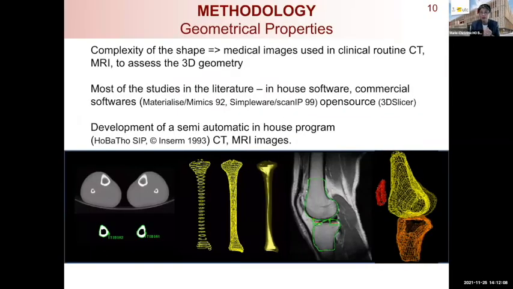So now I'm going to talk to you about the methodology. First of all, the geometrical properties. In order to assess this complexity, you have no choice. Now, everybody's using medical images. Why? Because this is the only way to get the geometry of the patient. And then most of the literature, you can see that most people are using 3D Slicer, Materialise, Simpleware. We use our in-house software, and I will show you why we develop all our software, because we can control everything.